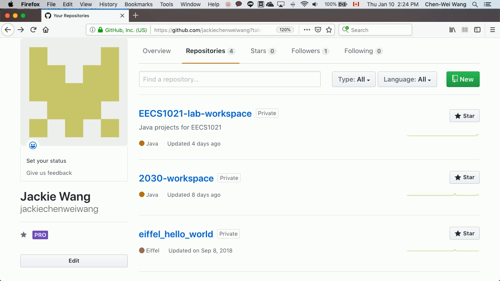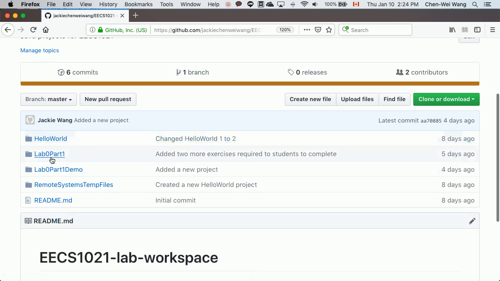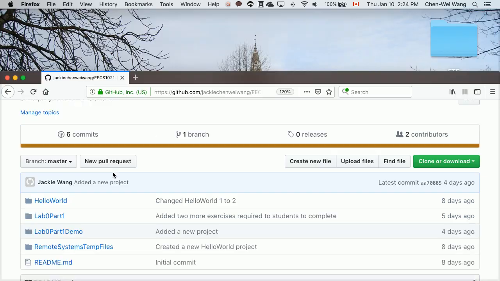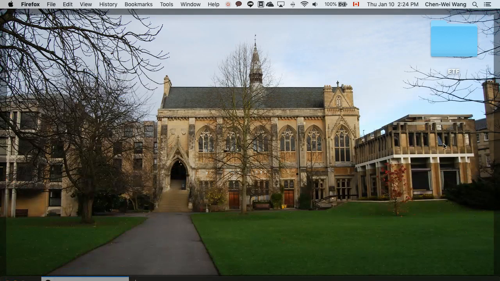In the previous tutorial videos in the same series, we have already created a private repository for holding your CS1021 lab workspace. So if you look at that, this is what we did previously. We got Hello World, we got Lab0Part1, and we also got the Lab0Part1 demo. Now, for this current lab, we're going to create a new project inside this same repository.